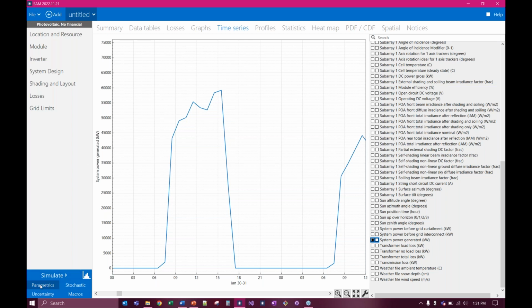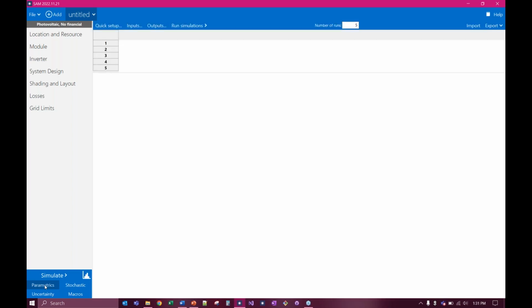I will mention another feature that can be very useful for utility scale analysis is parametrics. We do have other videos that I will reference for how to use that feature, but I want to make sure folks know it's there. That allows you to vary inputs and view their effect on a certain output in a pretty quick way without having to manually vary the input or know how to script that.